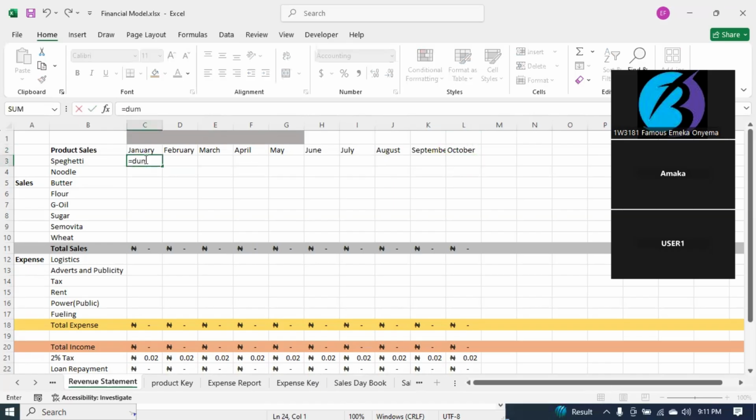So I'm going to now do this. I'm going to say sumif, the range now. Let's go to our range column.